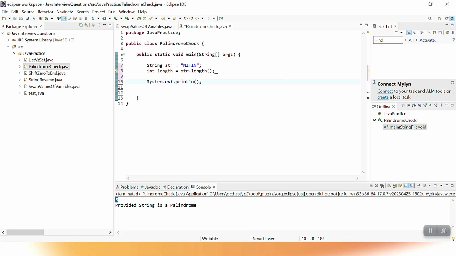So we are going to print the variable length. Let's run and check this. See guys, the value for the variable length is 5. So till here it should be clear.